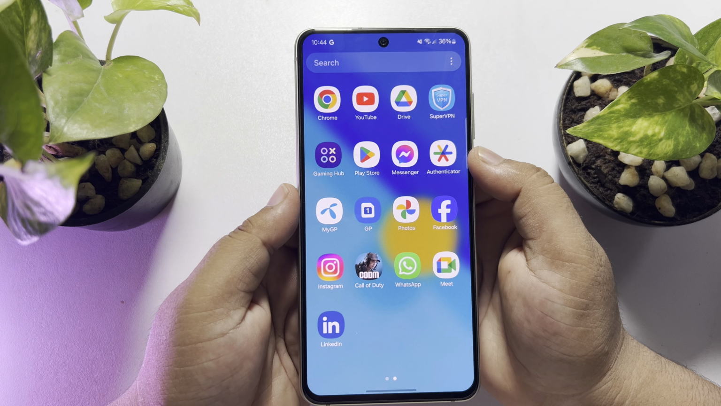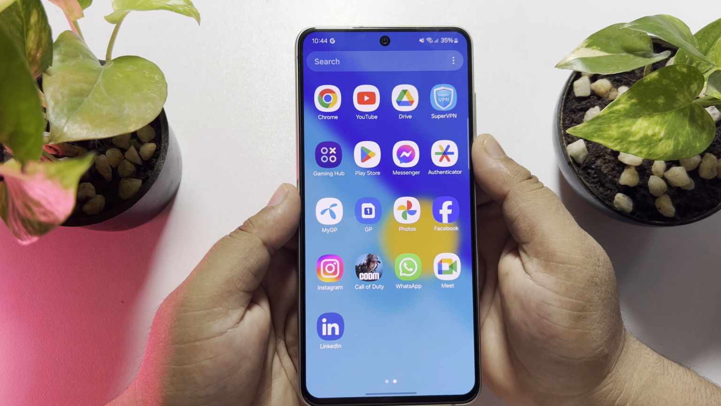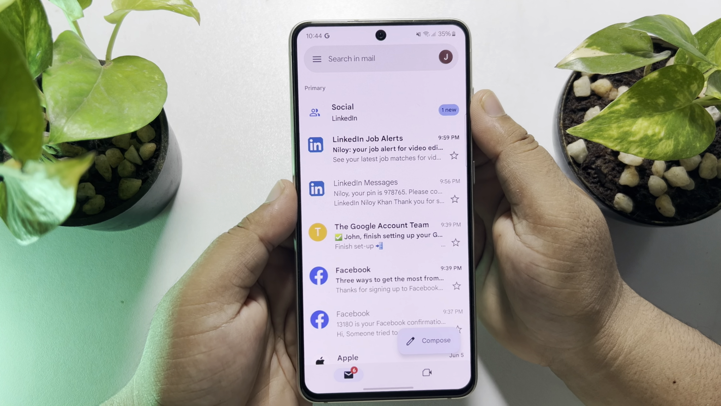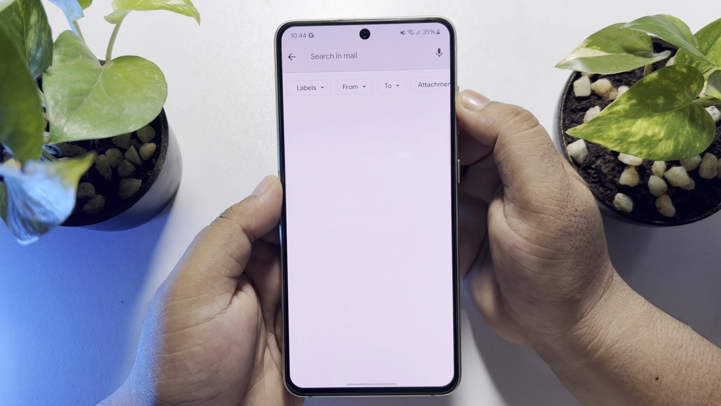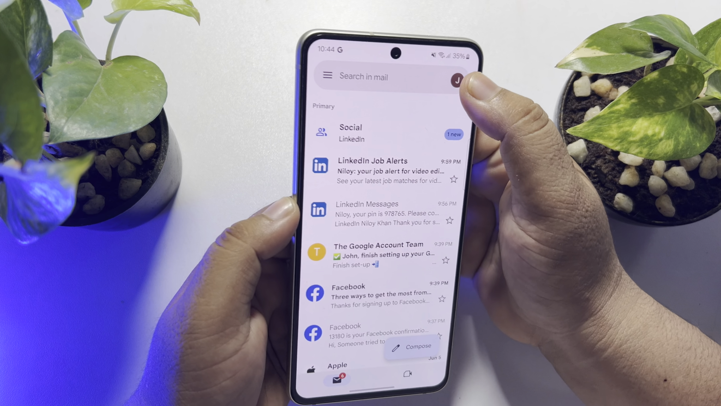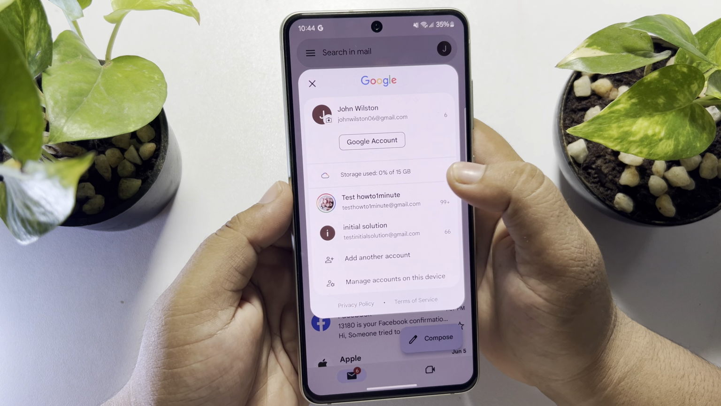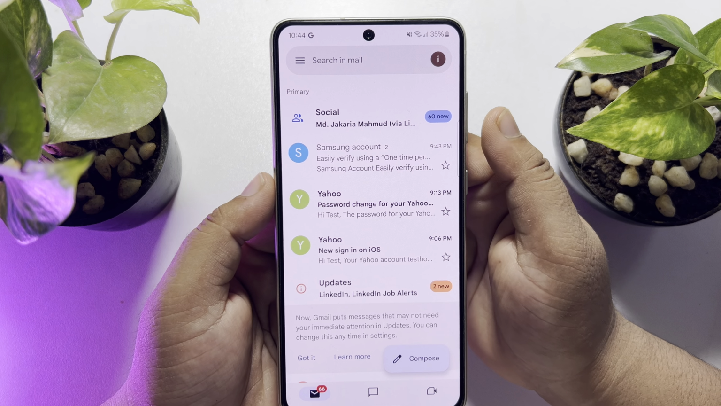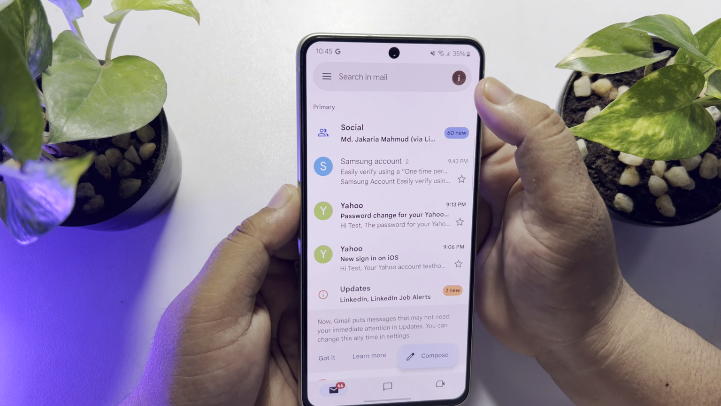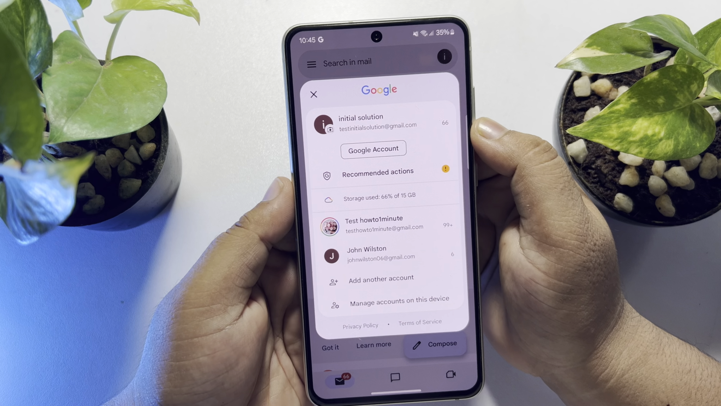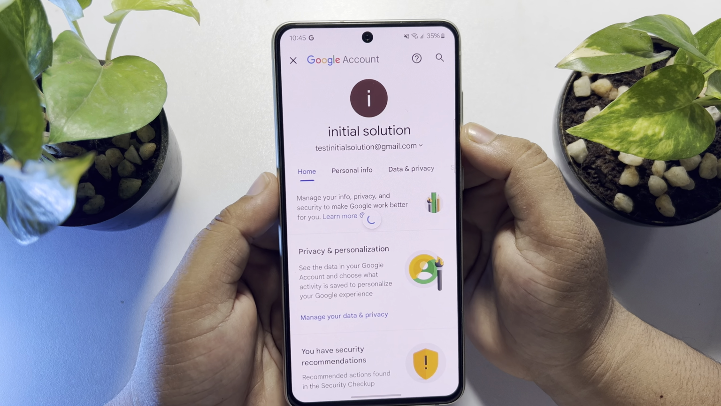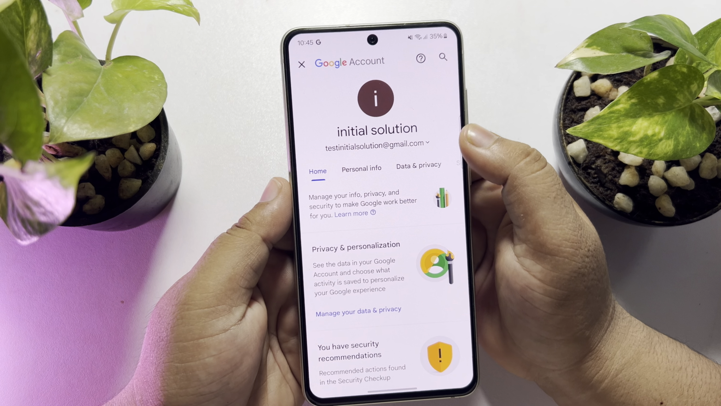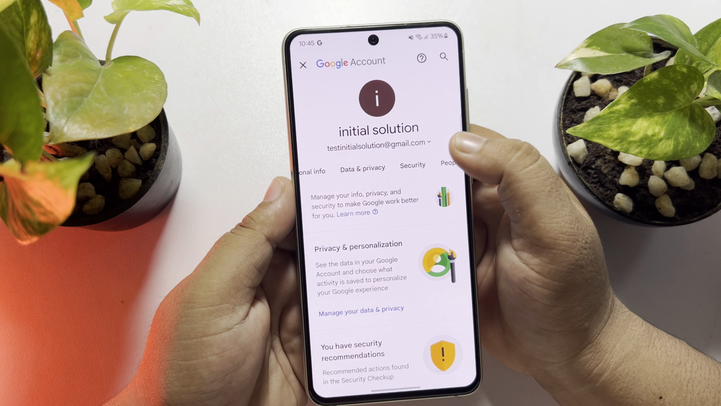To do that, first of all, you have to open a Google app on your phone. So let's open Gmail and then just tap on your profile photo. And now select the account in which you've saved your passwords. Then tap on your profile photo, tap on Google account, and you'll directly jump into your Google account page. Once you're here, just tap on security.